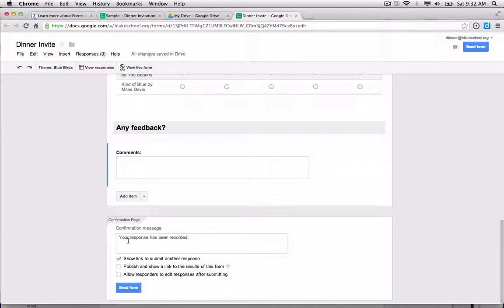And then finally, I could go ahead and personalize my confirmation message. And I have some choices in terms of allowing them to submit another response right from the form, publishing the responses and linking that to the form, or allowing the responders or users to edit the form. I'm not going to choose any of those today.